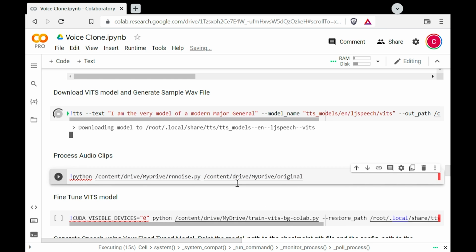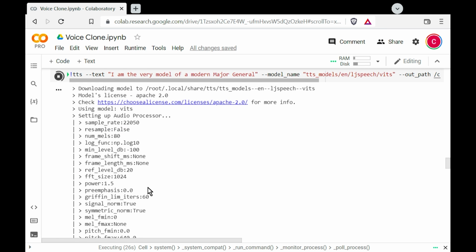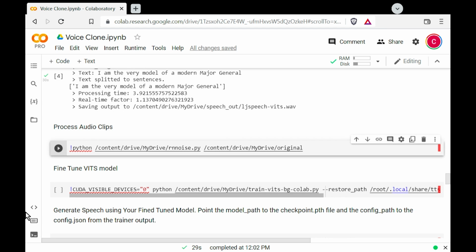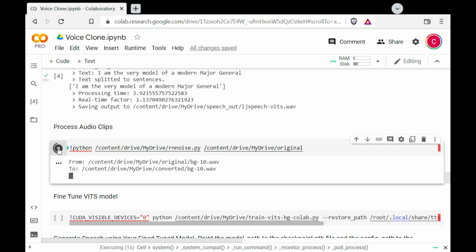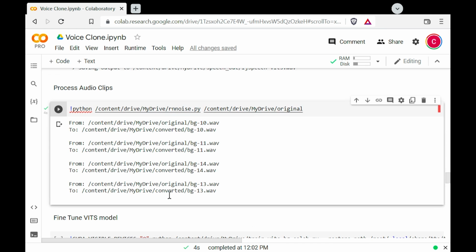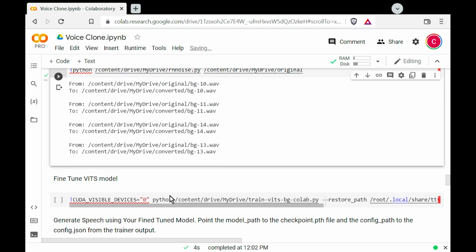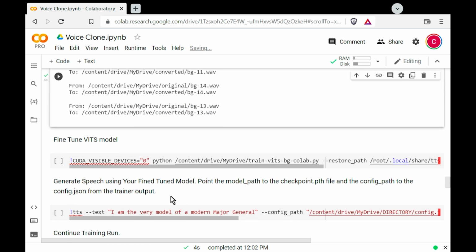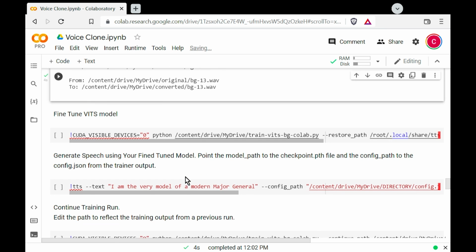To process the audio samples, upload the script to your Google Drive and place the samples in a directory named original. The processed samples will be put in a directory named converted. Once that's done, rename the converted folder to waves.